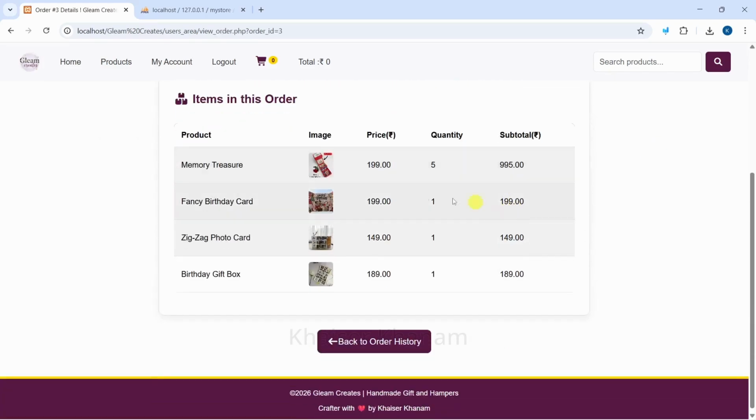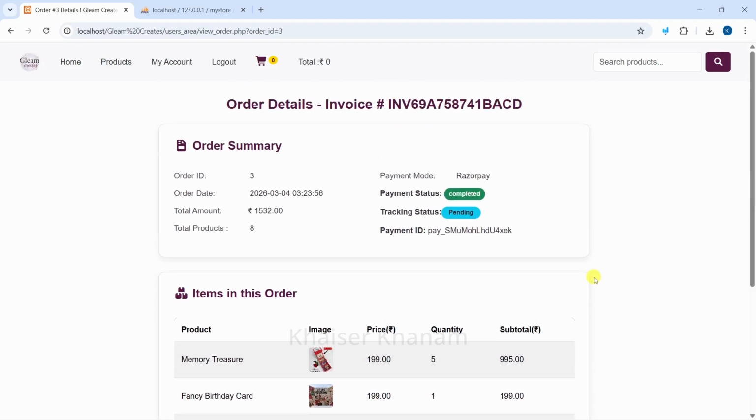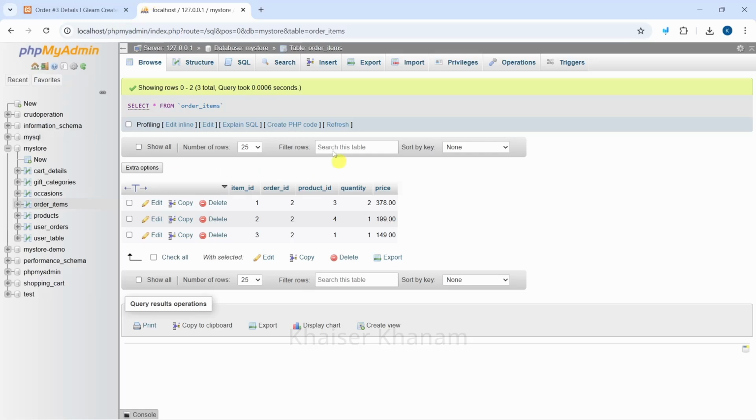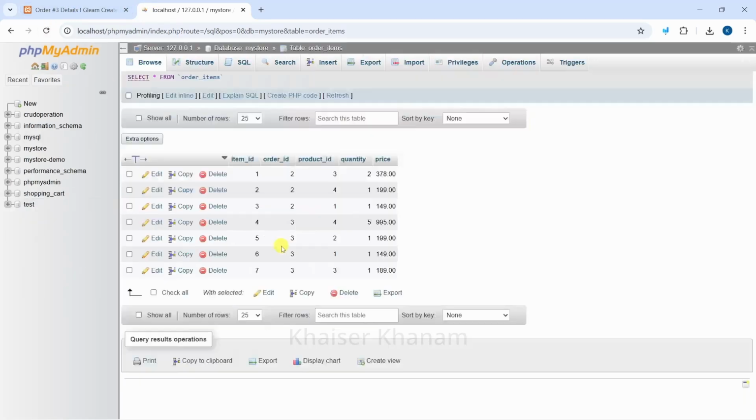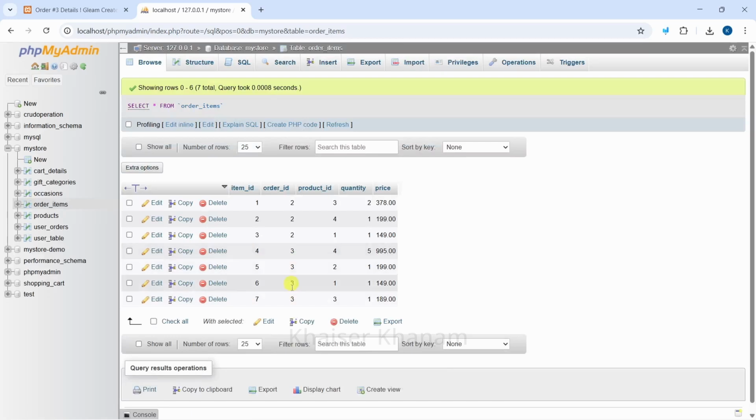Now if I click on view orders, you can see I was having these 4 products. So all the 4 products will be displayed and complete information related to that order will be displayed. Now just come here, refresh once. Now order ID 3 will be shown here. You can see inside this order ID 3, I am having 4 products. So that will be shown.